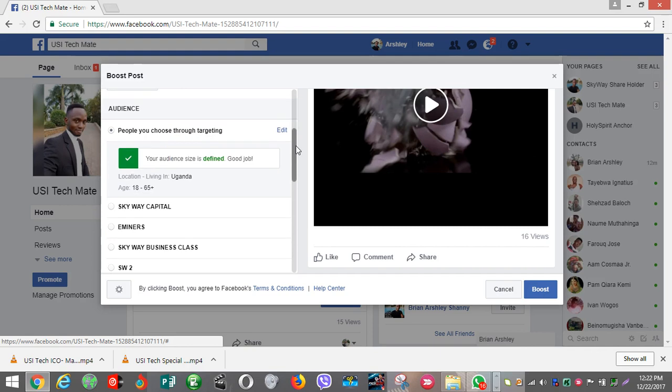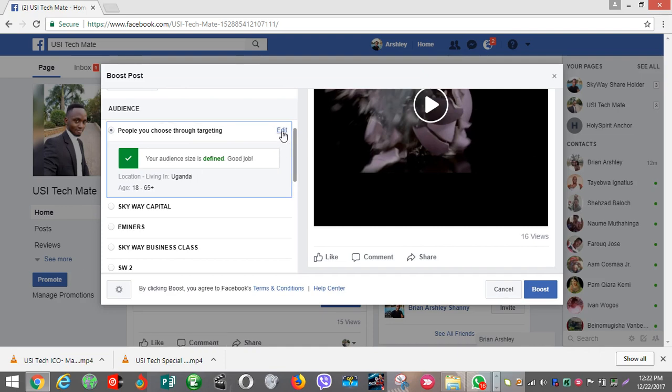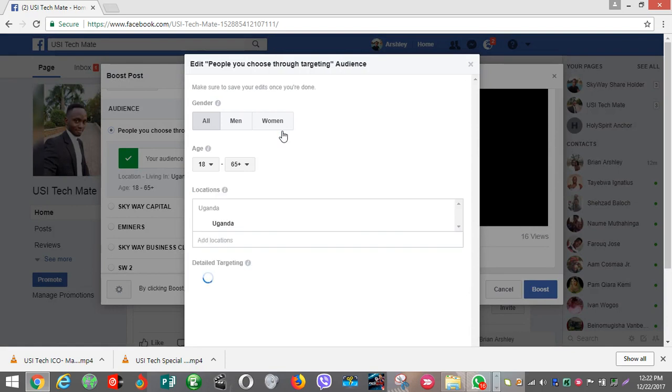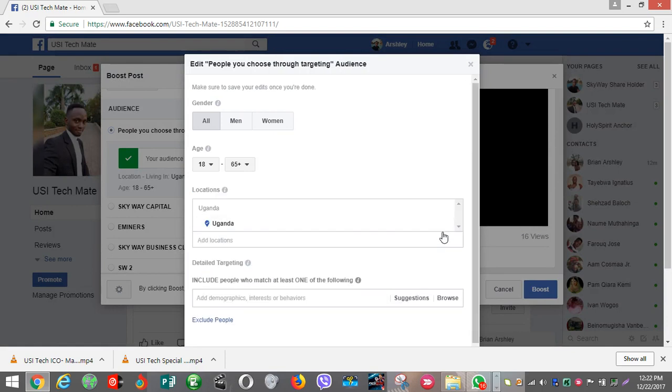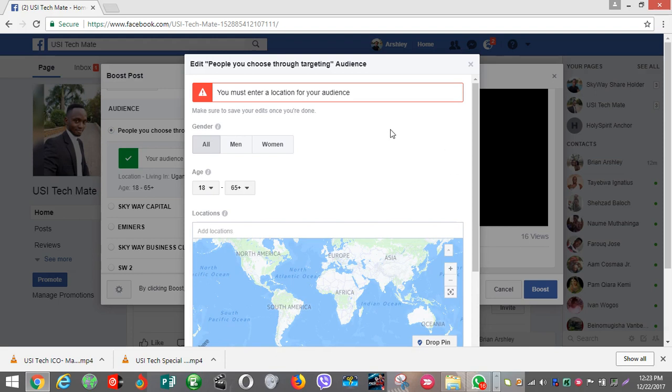Then the second step is the people you choose through targeting. You can choose edit. So you must enter a location for your audience. The first people you choose here, let us see, Bitcoin. You can choose from 20, because now 20-year-olds are just beyond teenagers, and maybe 20 to 50. They know about Bitcoin.